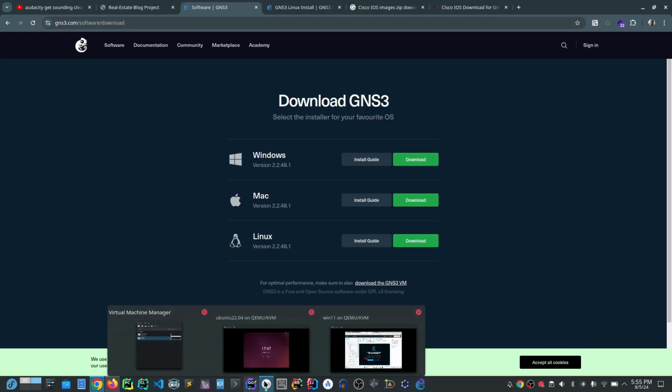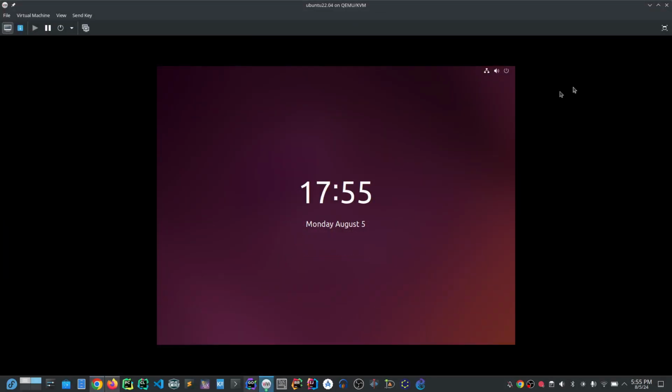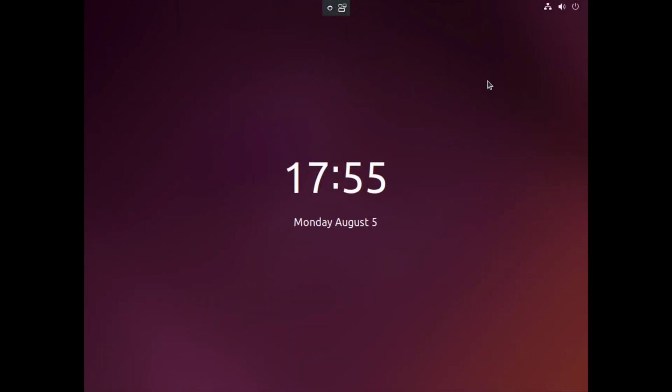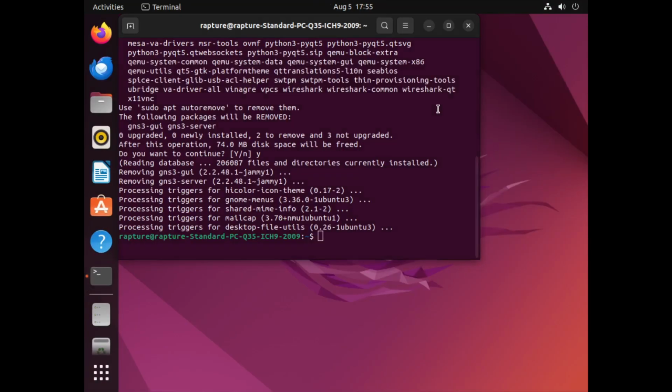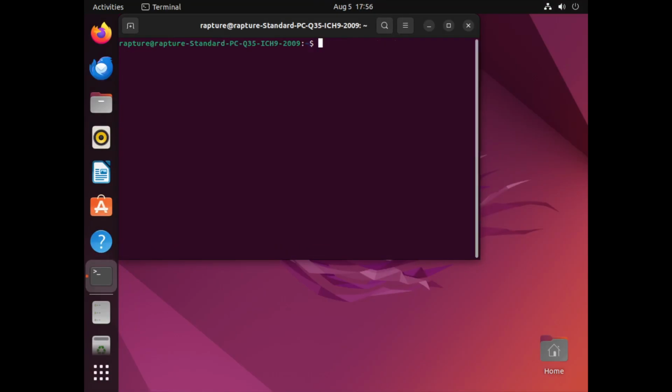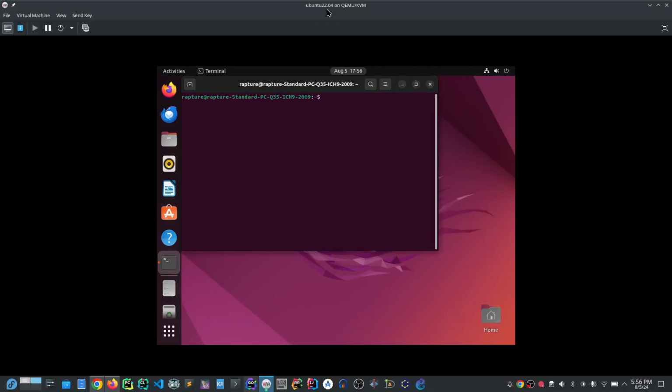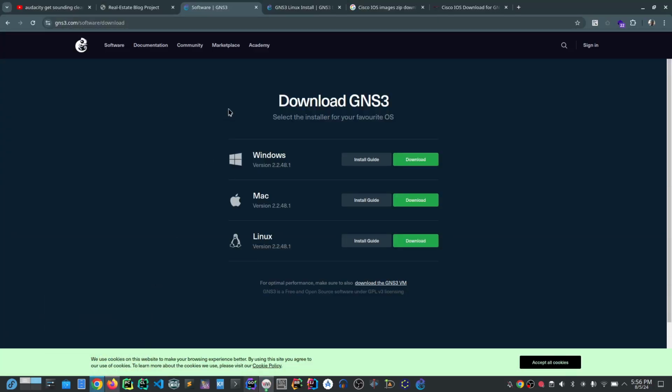I have my virtual machine set up here. So this is my Linux Ubuntu server. Let me try and log in. After logging in, let's follow the documentation. This is the place you have to follow, so I'm going to drop all the links below. Now let's go through the documentation.